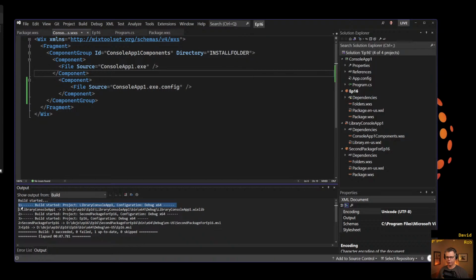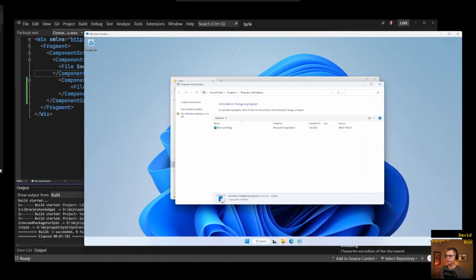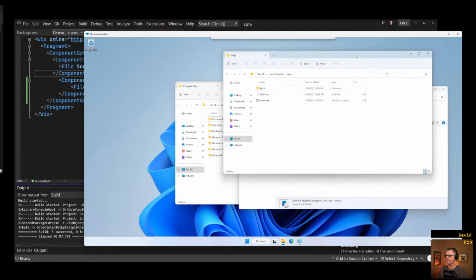See these numbers here? That tells you which CPU it's running on. So it's able to build the 2 MSIs in parallel.